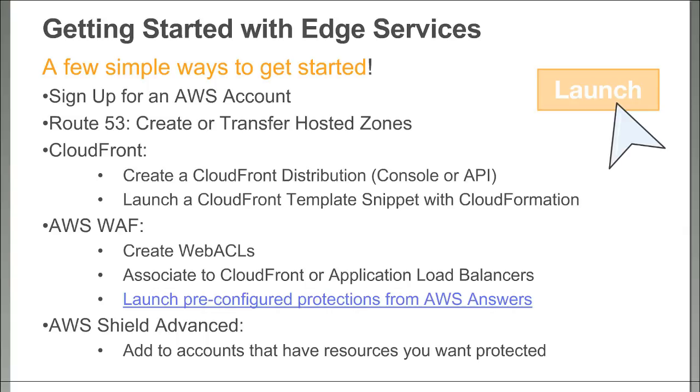For CloudFront, you can create a CloudFront distribution via the console or the API. But we've also got some pretty cool tools for you. You can launch a CloudFront template snippet from CloudFormation. So if you go into the CloudFormation dev guide, you can see a bunch of different CloudFront template snippets that allow you to single press deploy a CloudFront distribution in front of an application that's hosted in EC2 or on S3. The WAF, you would create ACLs, associate those web ACLs to your CloudFront or application load balancers.